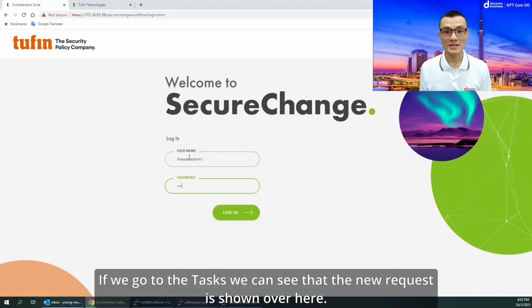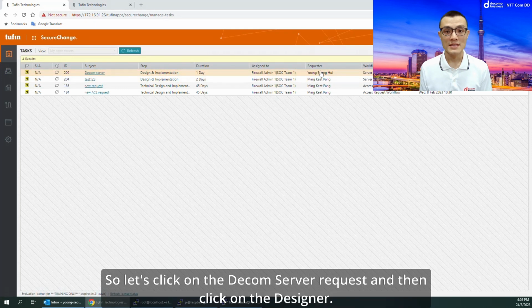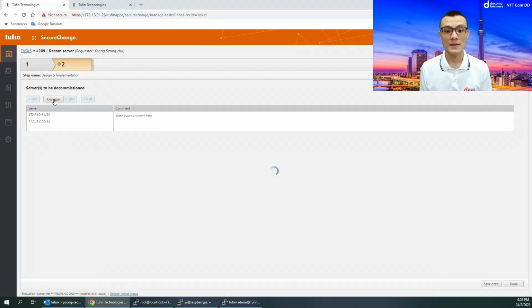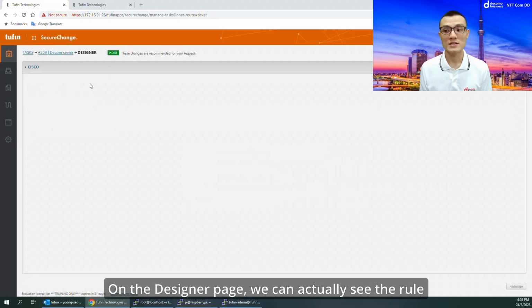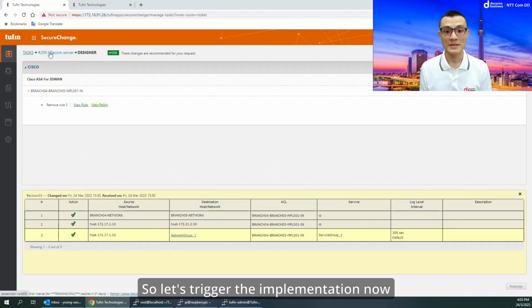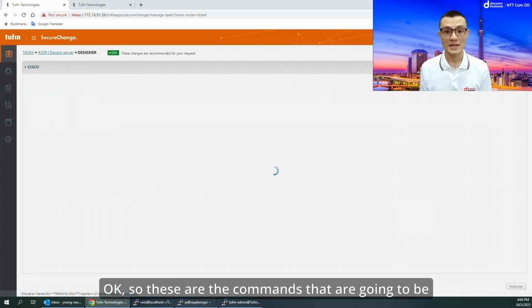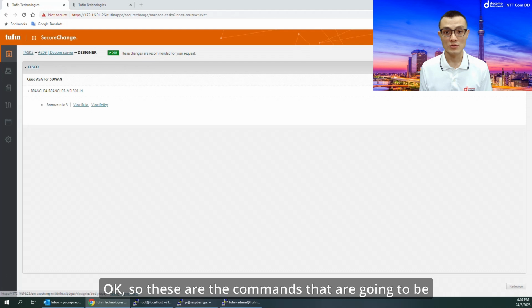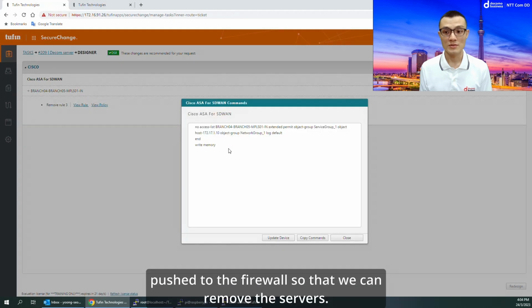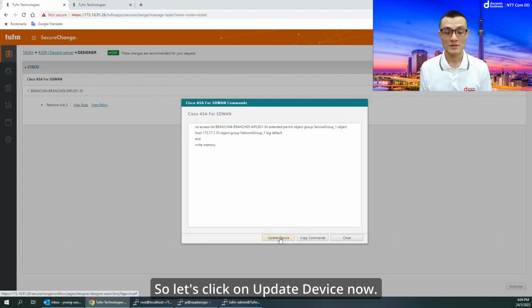If we go to the tasks, we can see that the new request is shown over here. Let's click on the decom server request and then click on the designer. On the designer page, we can see the rule that is going to be removed by this request and the policy. So let's trigger the implementation now. Now click on all commands. These are the commands that are going to be pushed to the firewall so that we can remove the servers. Let's click on update device now.